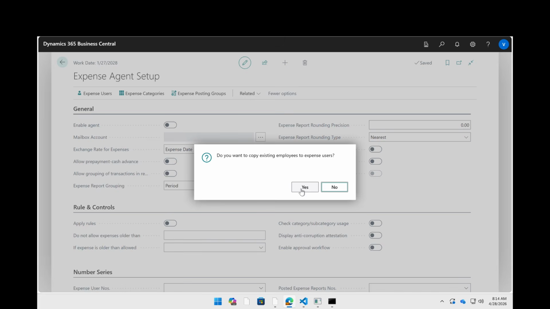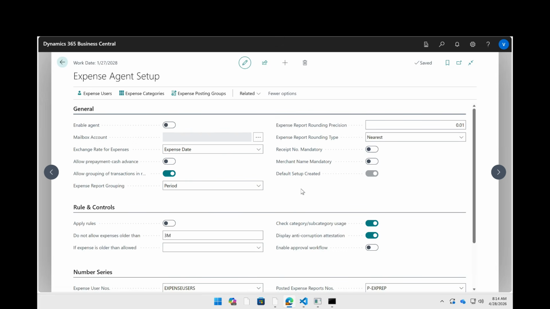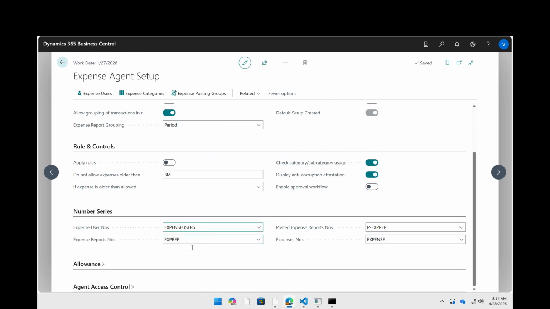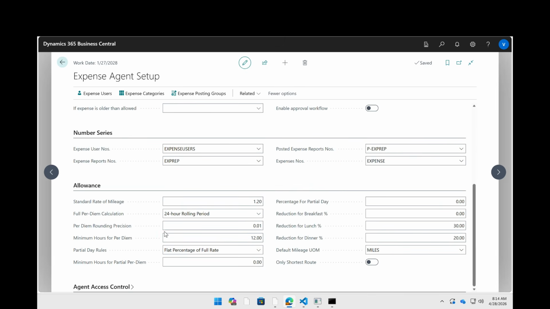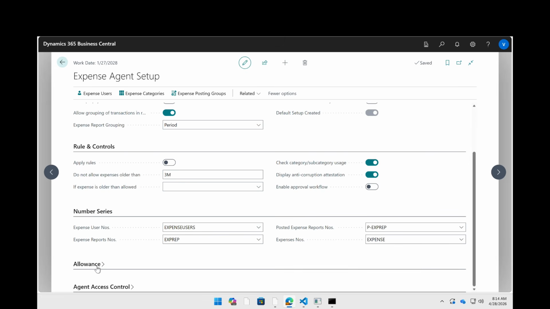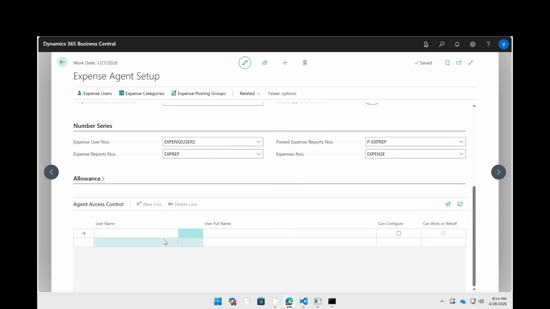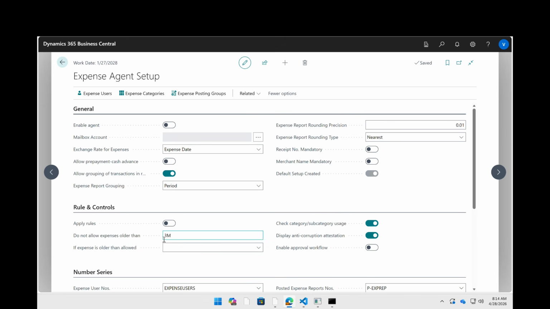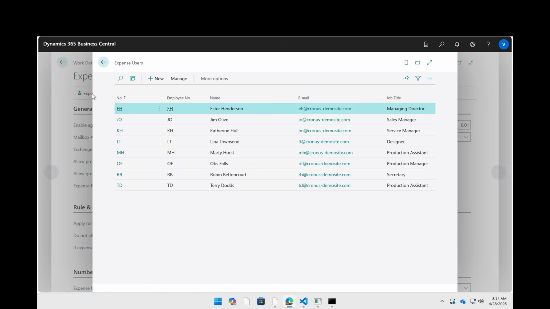Do you want to copy existing employees to expense users? I say yes. All right. So I can see a bunch of expense booleans or flags got created, and it created some number series and allowances. Okay, I have some information here. If I go to agent access control, yeah, that's the information. We are not going to use the agent for now. For this video, it's only expense management within BC. So on my expense agent setup, I have expense users.